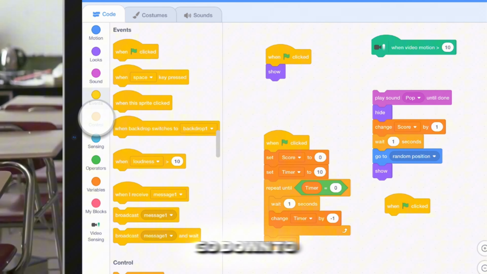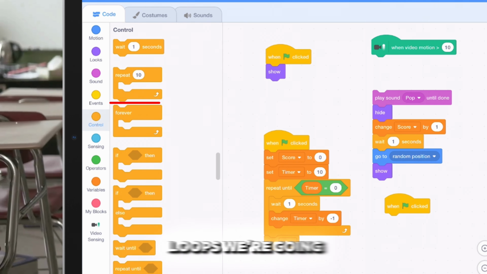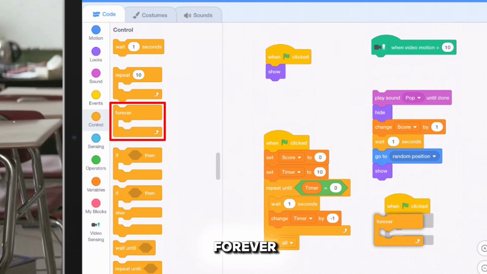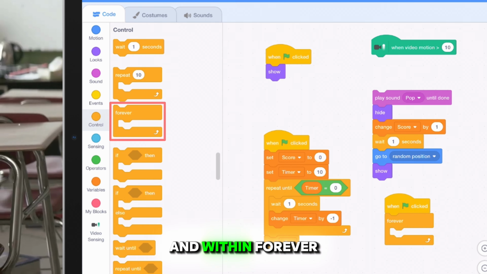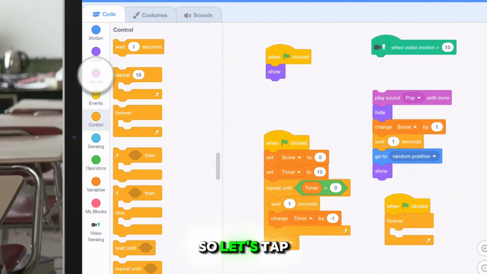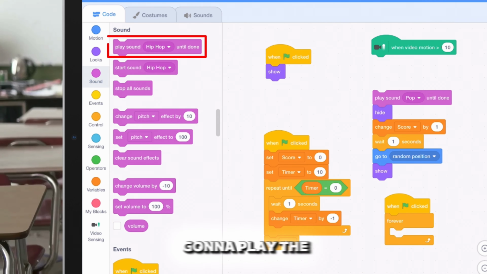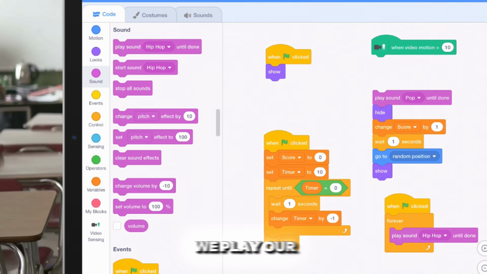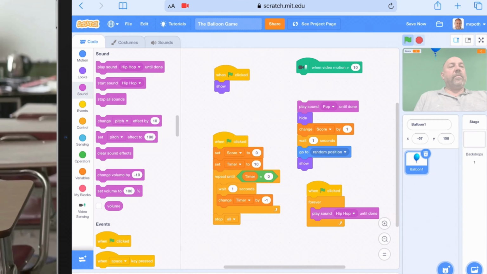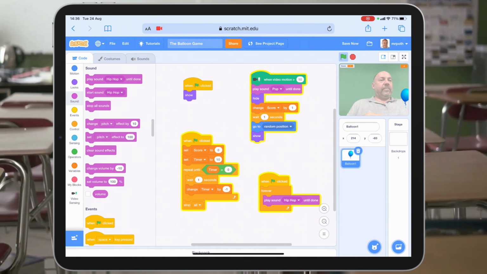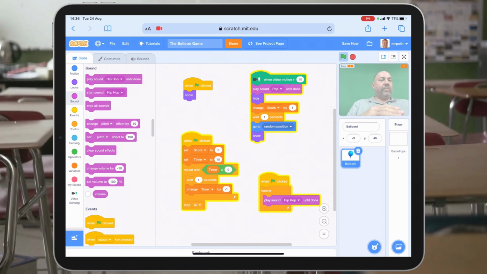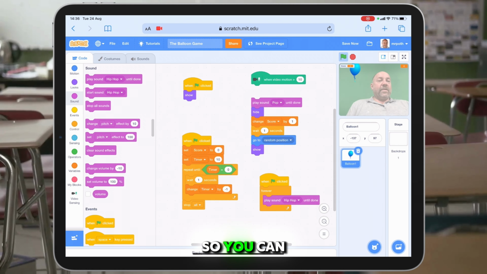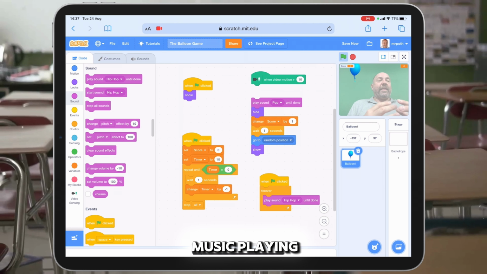So we can go down to control. And in our loops, we're going to bring in forever. And within forever, we want to play that sound. So let's tap on sound and we're going to play the sound until it's done. And now when we play our game, so you can hear there the music playing.